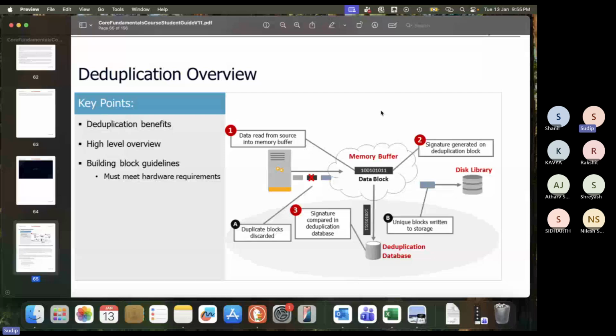At what level is the deduplication happening? At the file level. The entire file is taken as one data block, and if any other file matches that entire data block byte to byte, it will consider it a duplicate and store only one copy of that data. Okay, that's at a file level. But doing it at a file level has its own disadvantages.